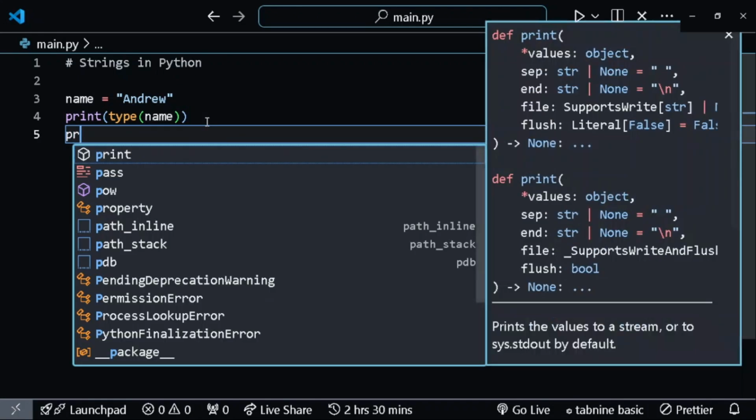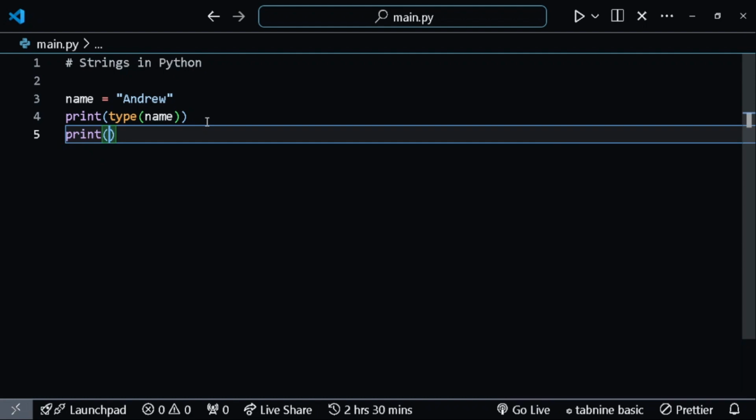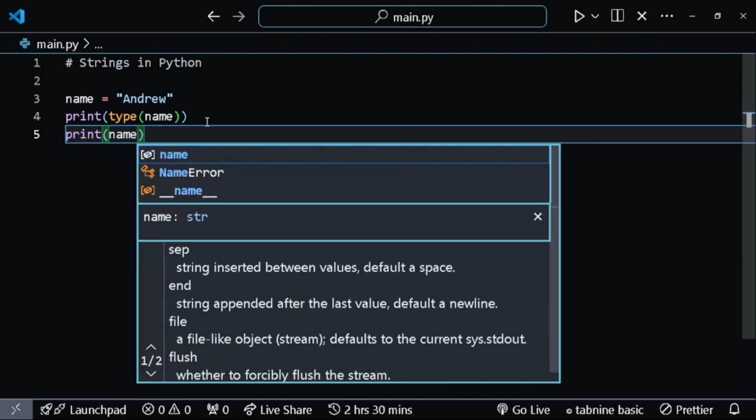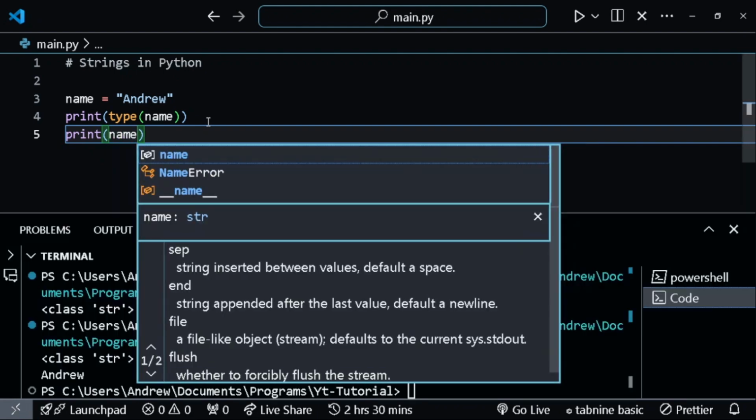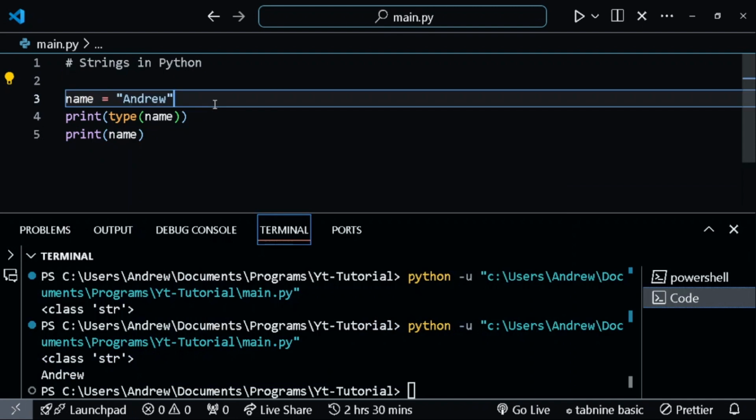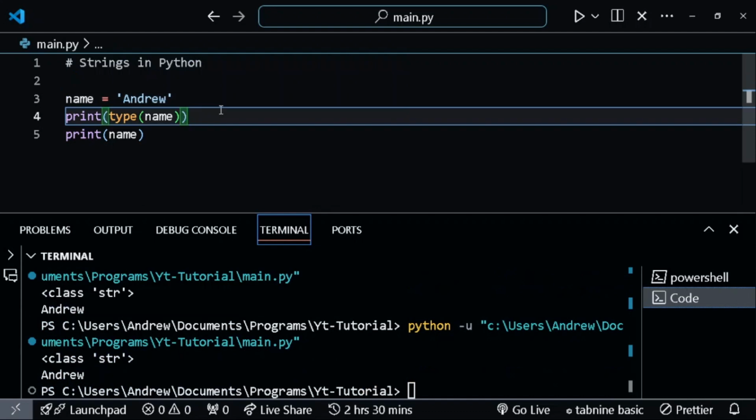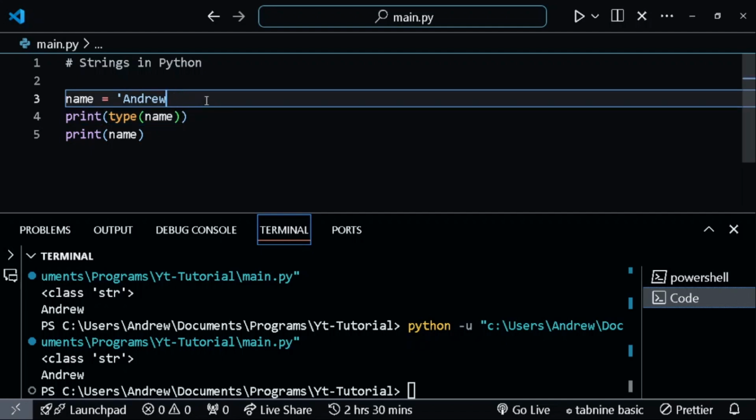I can just go ahead and print out this string itself. So that's me printing out name. If I run this, I'm getting Andrew. If I change this to a single quote instead of a double quote, everything still works quite all right. So in strings, you can use double quotes or single quotes, but you must be consistent in whatever you are using. You cannot start with a single quote and end with a double quote.